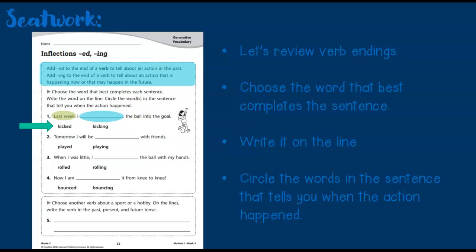Circle any clue words that might help you figure out when the action is happening. Then circle the words in the sentence that you will be using. Remember to reread your sentence after you've chosen your word to make sure it makes sense. Take a picture of your work and send it on to me.